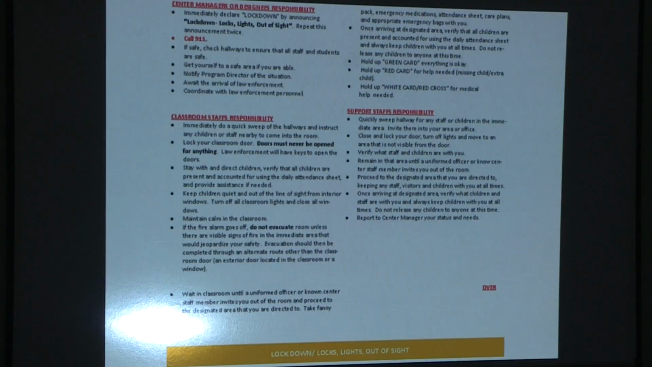Once the situation has been cleared up, law enforcement will open up the door if law enforcement is involved in this situation, or the center manager will open the door. Do not, under any circumstance, open the door to your classroom just by somebody talking to you.